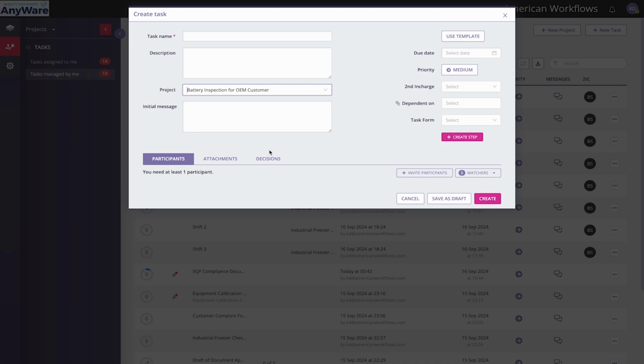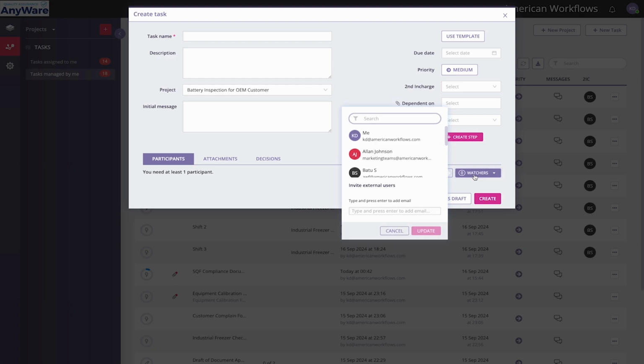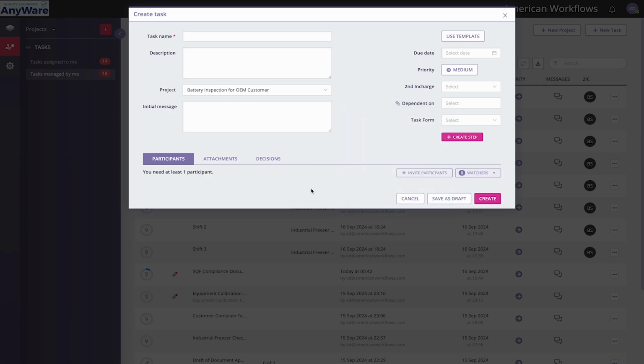You can also click choose participants. We can hit invite participants, and we can choose all the people who are going to be in this task. We can also add watchers as well. So what are watchers? Watchers are people who are not hands-on in the project, but they are like managing, like viewers. So this can be a project manager, supervisor, admin, and so forth. So those are the watchers.